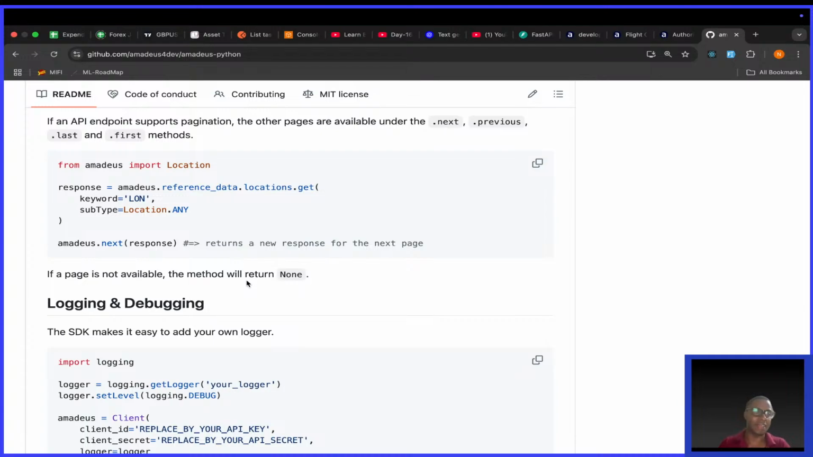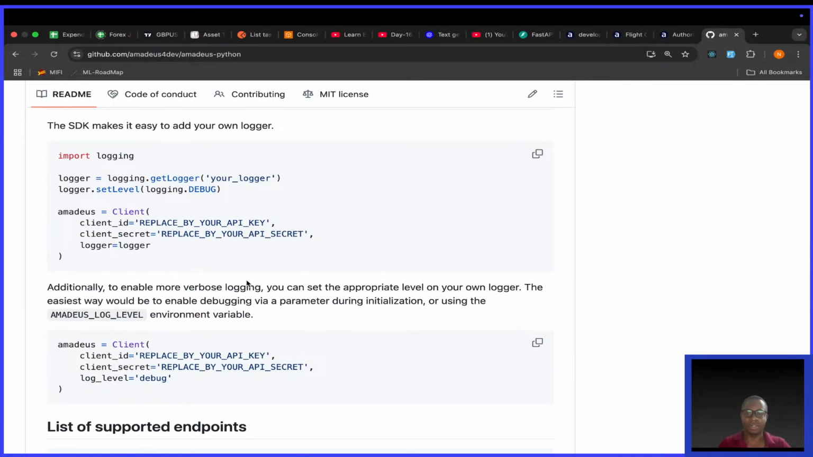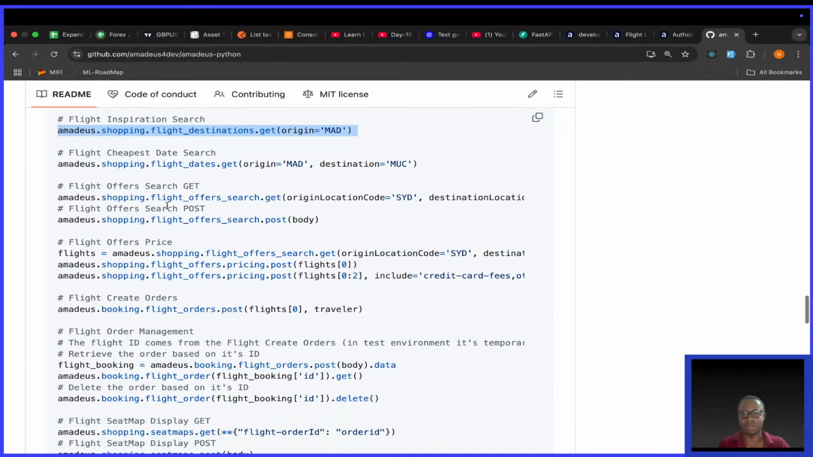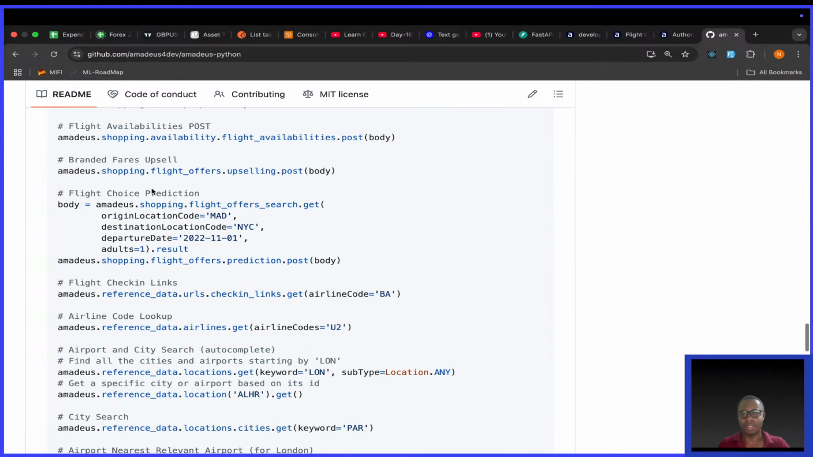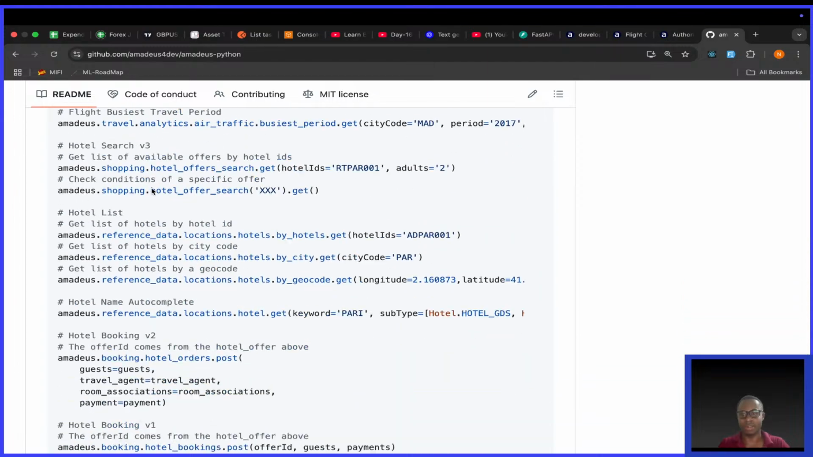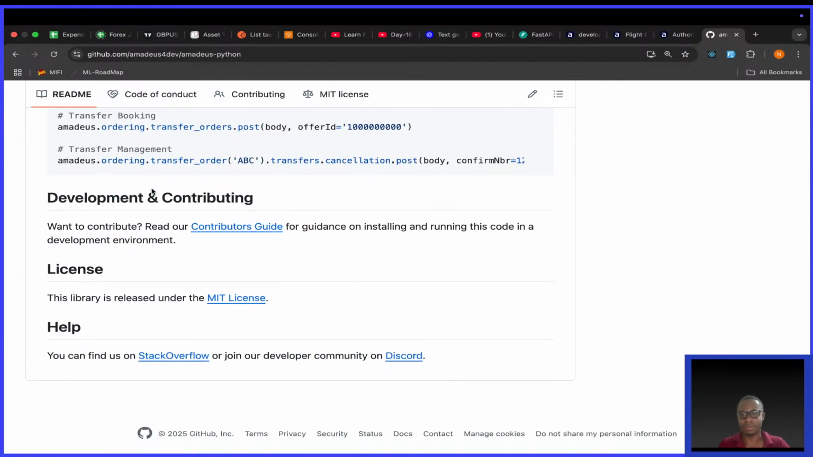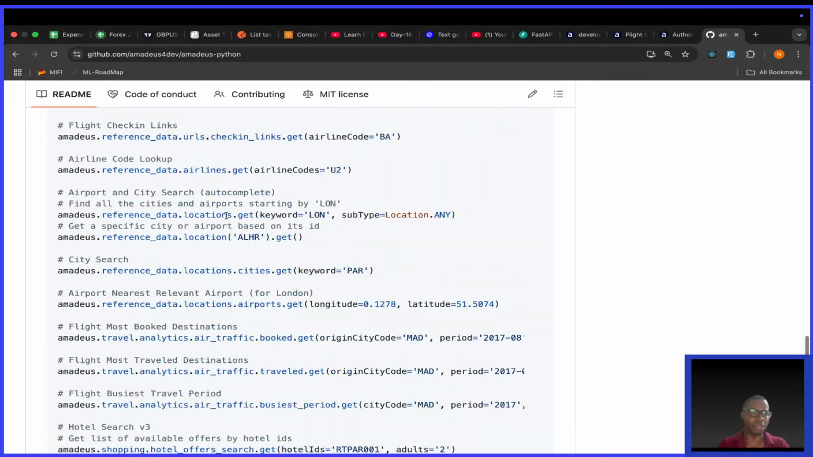Actually, at the company that I told you about, we do it manually using the Amadeus systems. So you look at this, they have flight inspiration, cheapest dates. They have lots of stuff here, lots of stuff. And one day I think I should contribute to this.